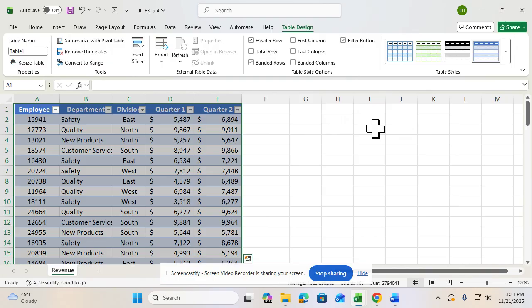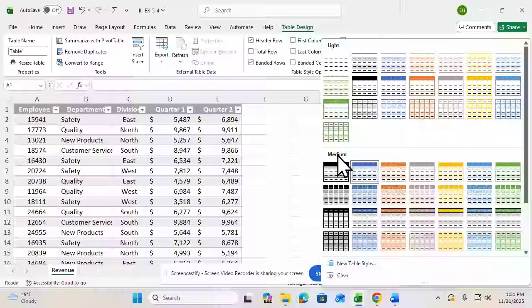Now, one of the things they want us to do is give this table a style. And so they're asking us to change the style to light orange, table style medium 24. So your table styles can be found in your table design. You'll have a table styles group here. Click the drop down options. They mentioned that it is table style medium 24.